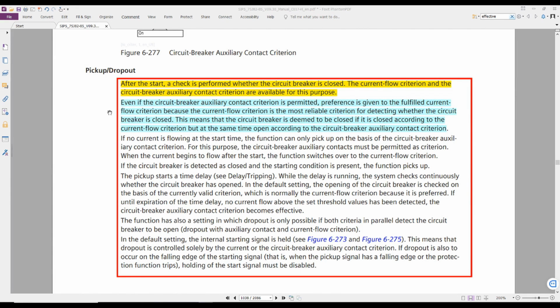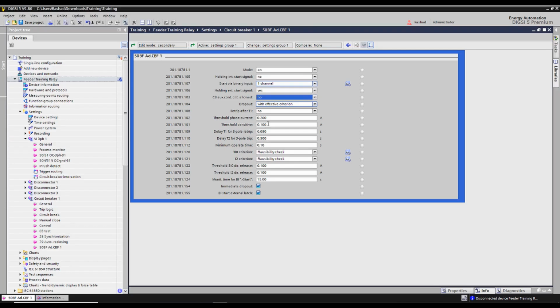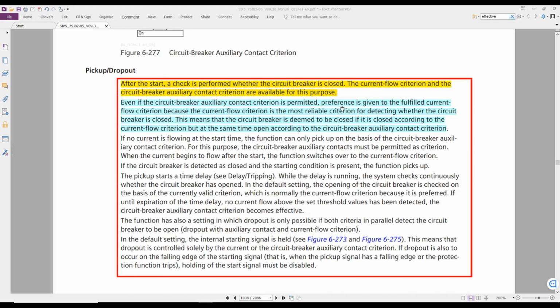So, what does the relay tell you? It tells you that even if the circuit breaker's auxiliary contact is permitted, meaning you have written this function here, you have set this criterion, it will still give preference to the current flow criteria, meaning it will measure this current as a priority. What does this mean? In summary, even if the auxiliary contact tells you that the breaker is open, but there is current, then no way, the breaker is definitely closed, no doubt about it.